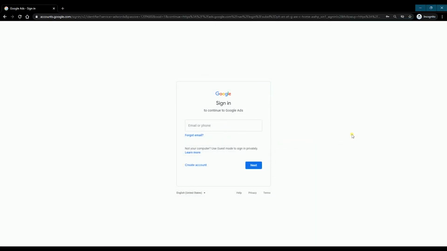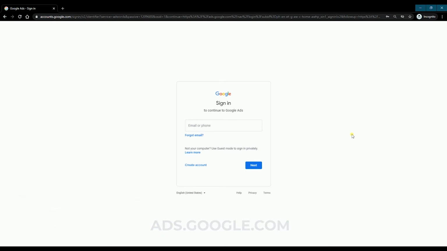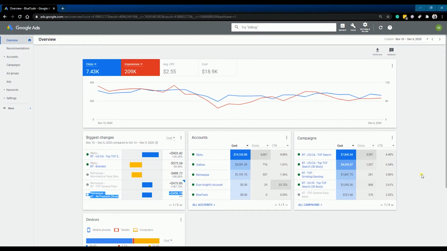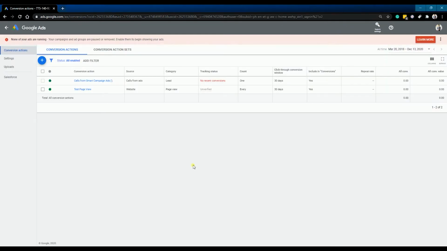You can start by logging into your Google Ads account at ads.google.com. Make sure that you select the correct ad account. Once you're in, navigate to the conversion actions. You can do that by clicking the tools icon, located on the top right of the page, and under the measurement section, click conversions. This is where you should see all of the conversion reports and actions that you have created. Now let's create one and generate the appropriate code.